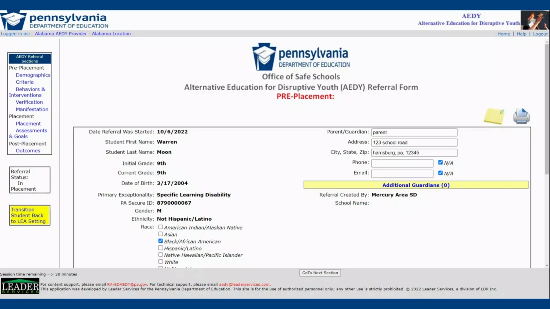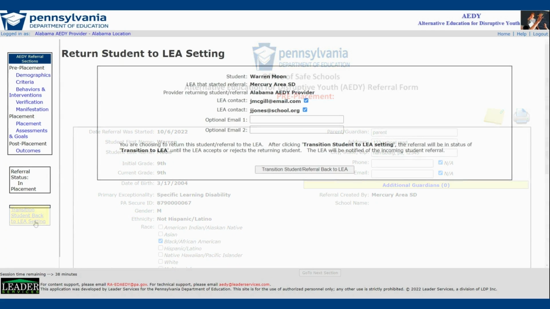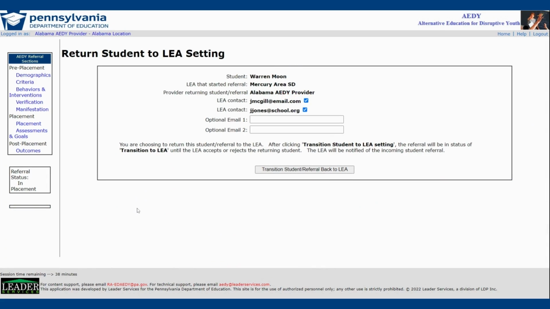Once the student is all the way back at the sending LEA, navigate to the demographics page of their referral and click Transition Student Back to LEA Setting using the yellow button at the bottom of the navigation panel. From this page, select which LEA contacts should receive an email update and add any additional emails who should receive that email update using the text boxes. When you are ready, click Transition Student Referral Back to LEA.